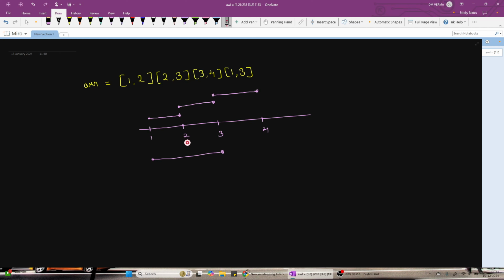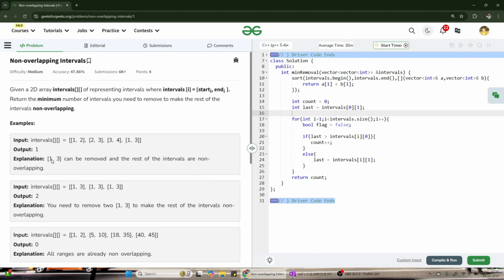We have to return the minimum number of elements that we can remove from here so that the ranges become non-overlapping. You can see here clearly that this is an individual range, this is an individual range, non-overlapping, but this is creating a hindrance because this overlaps with this and this. So what if I remove this one? Okay, if I remove this, it will become non-overlapping. So I hope the question is clear. So the answer to this is 1. Okay, so 1 comma 3 can be removed and the rest of the intervals are non-overlapping.